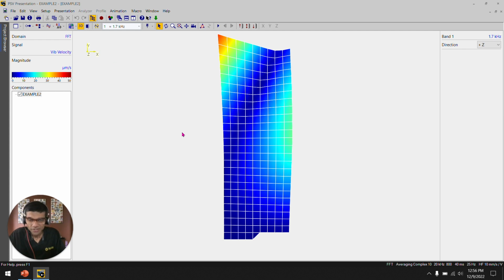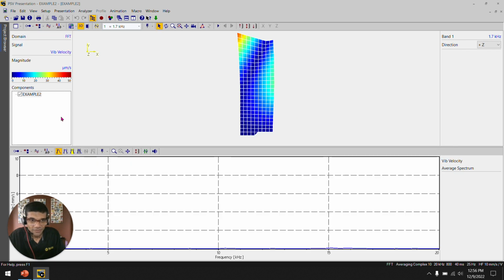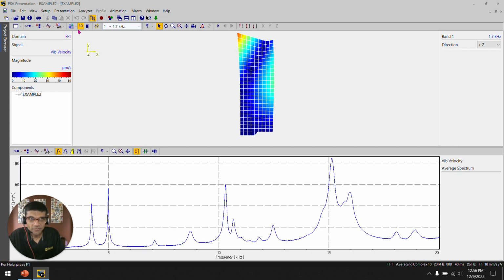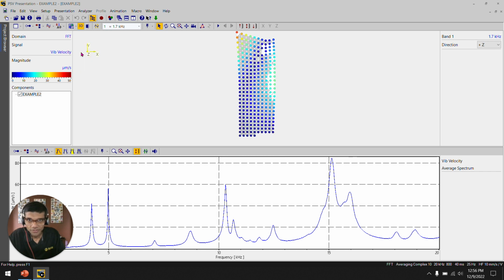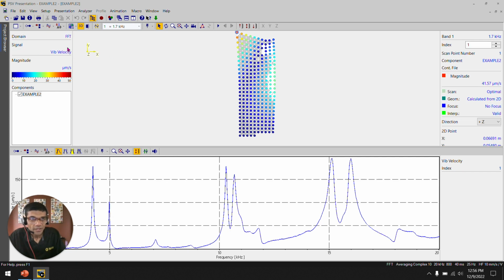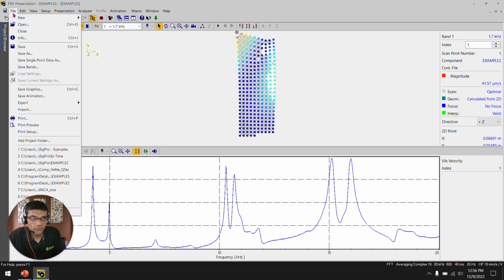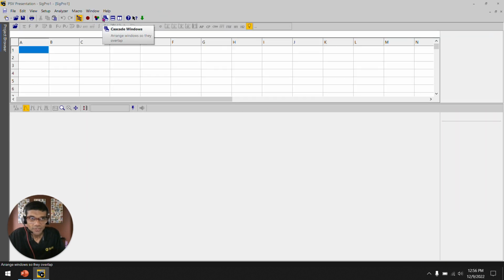It's just a plate structure, nothing fancy about it. And here's our average spectrum, the spectrum of all the points. If you want to see the scan points, that's what this is. Now, how do we get to SigPro? There are a couple of places you can open a SigPro file, and it has its own extension, .spd. You can either open it here, or you can also go to File and open one. You can see it looks like an Excel worksheet.